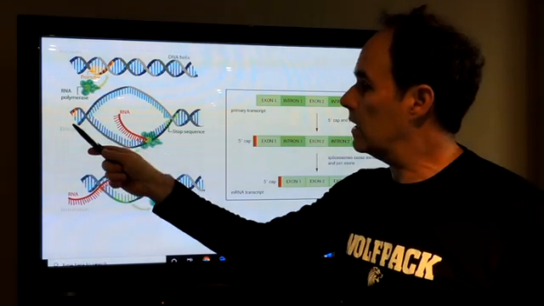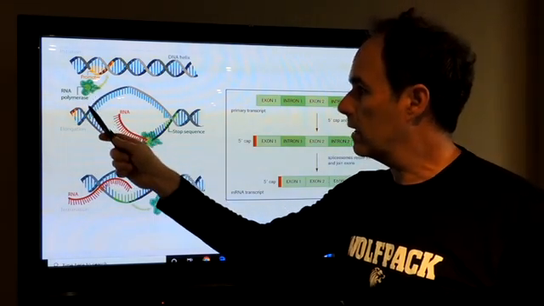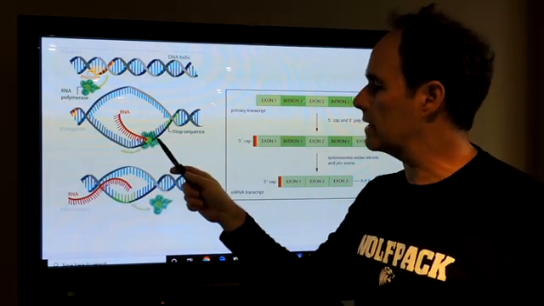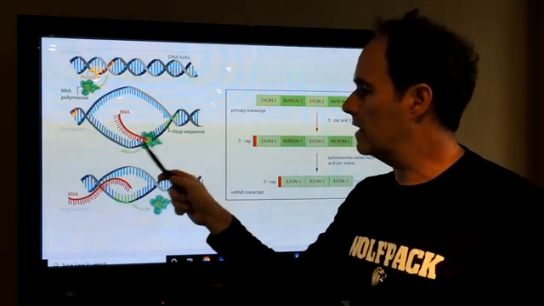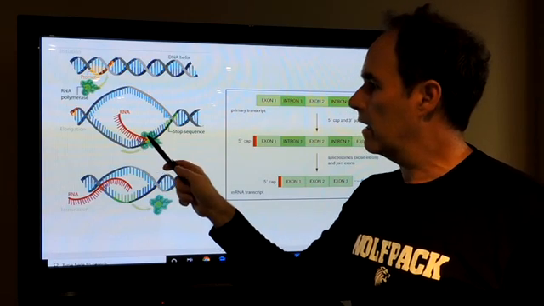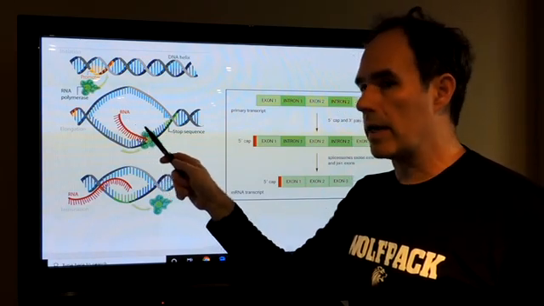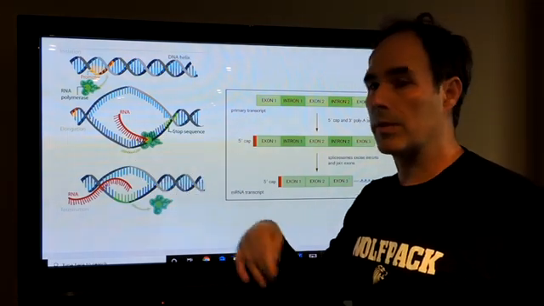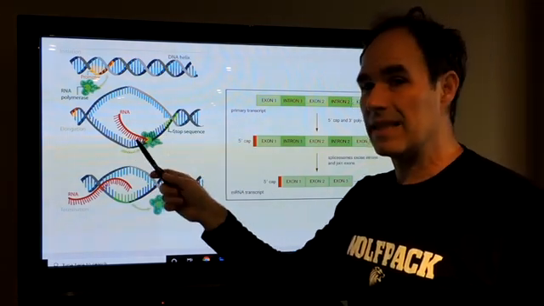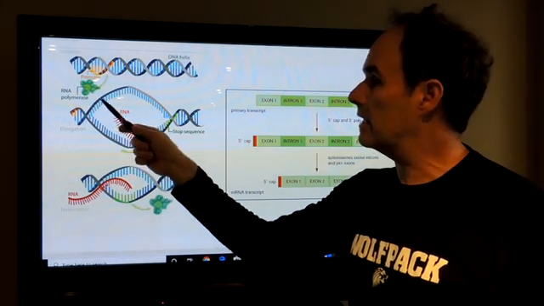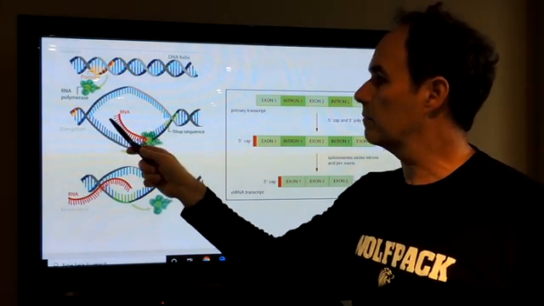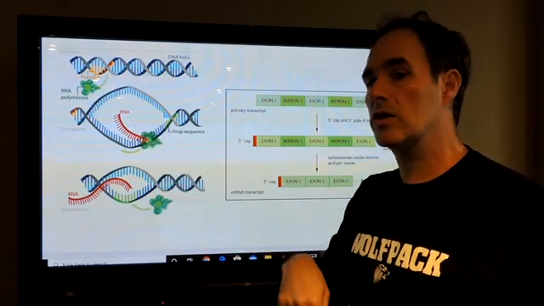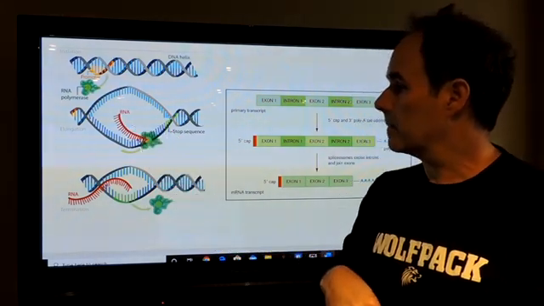So this blob here moves along and makes a complementary copy of this strand of DNA using RNA. So it's the RNA copy. It's a complementary copy. And the amazing thing is it's actually identical to this strand because these two strands are complementary. So it is identical to this one, just using RNA instead.